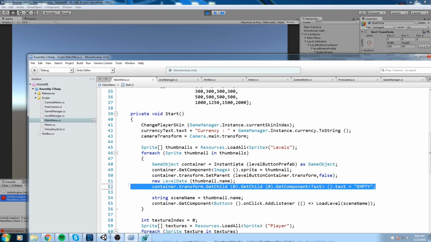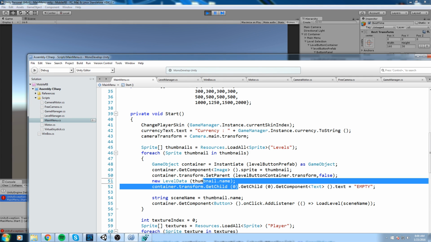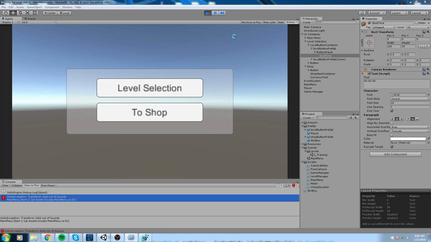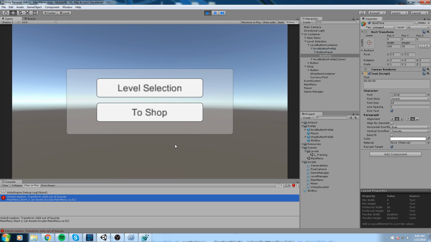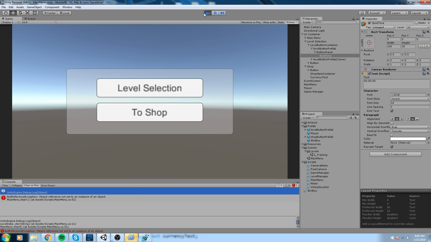Okay, so this line is not okay. So I'll go ahead and remove one of the GetChild. Sorry, my brain's a little bit messed up this morning. Just the cold is not helping. And this gives us a null reference exception.